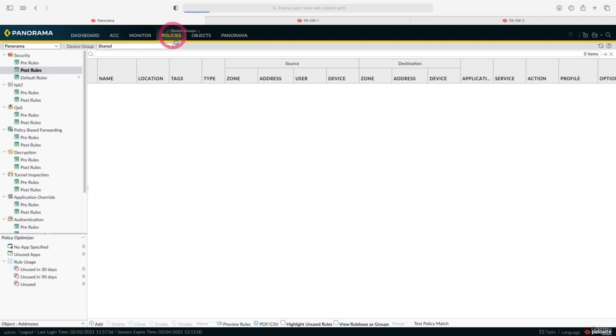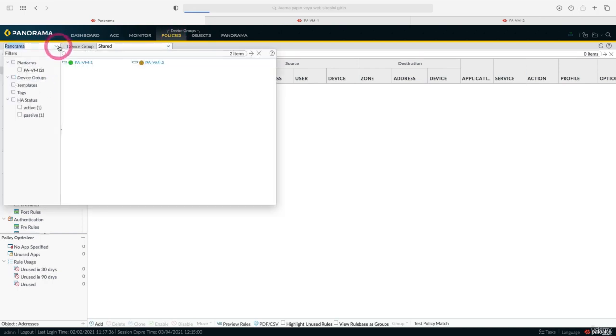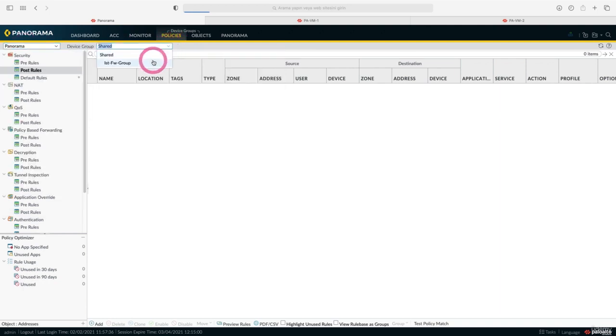When we come to the Policy tab, we can choose our devices here: Palo Alto VM1, Palo Alto VM2. Here we can select the device groups. For example, when I select the Istanbul Firewall group and type a post rule here, this rule will be sent to both of our devices in the Istanbul Firewall group.